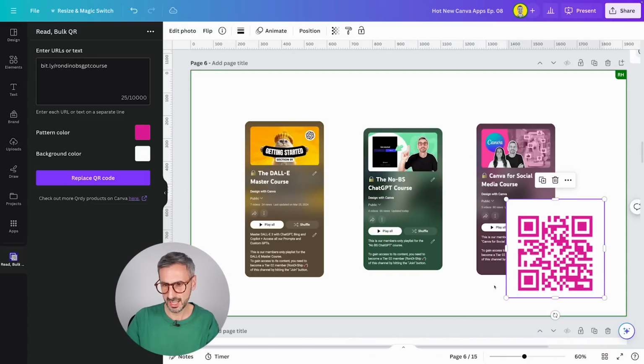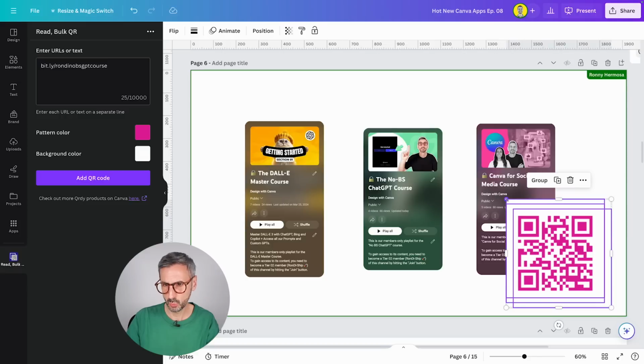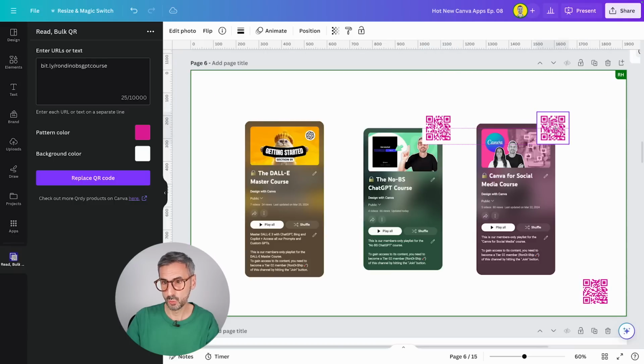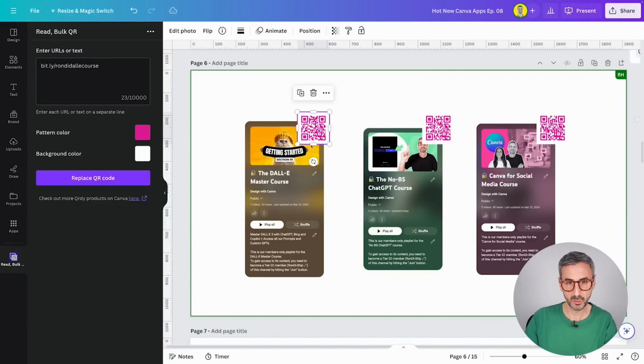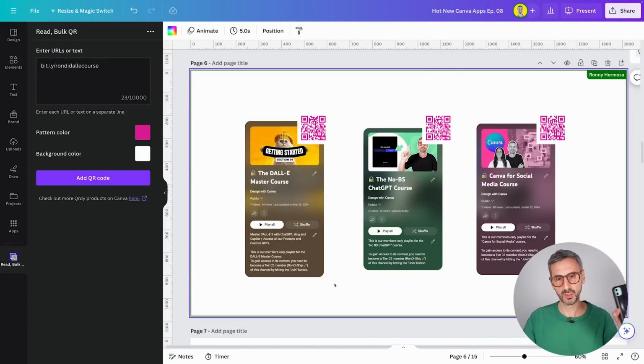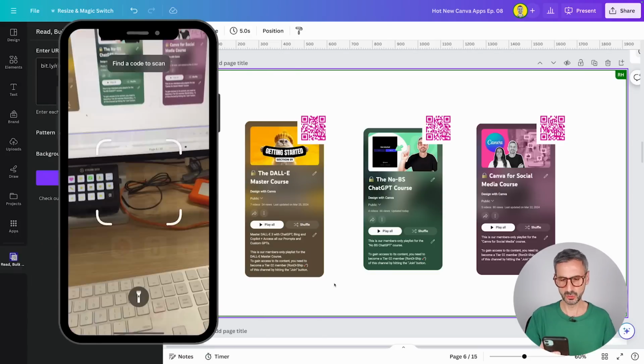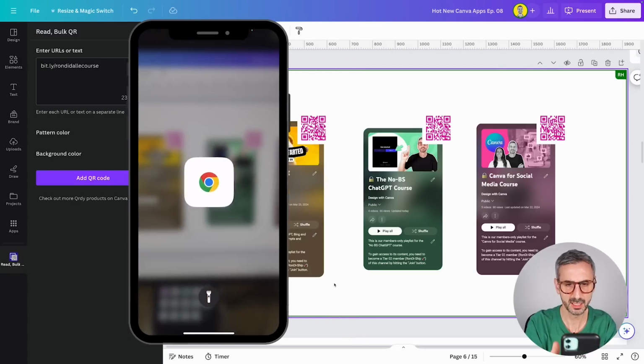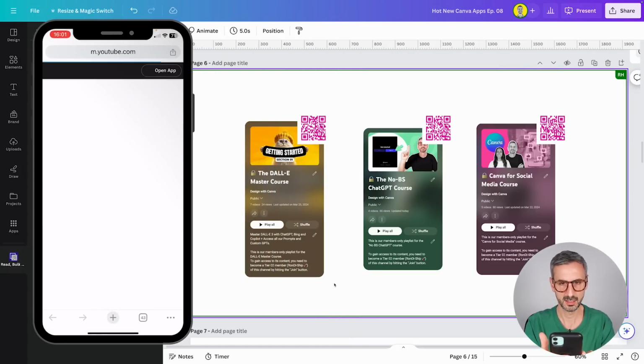And you see, I don't really see which one is which now because I've moved them already. So I will have to scan them individually to actually know which one is which. And I'm going to do this right now with my phone right here. All right, so I'm going to use my QR code scanner, come close to the first one right here. And this one is up.